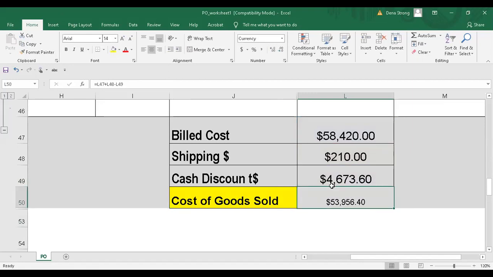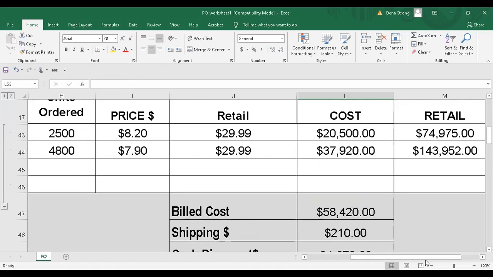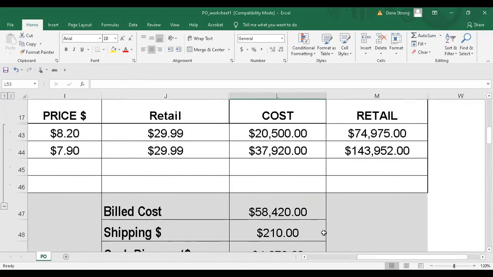So guys, we owe the vendor, and I'm just going to make this consistent, 20-point font, and I'll just make that in red and bold. So when it's time to pay the vendor for our hoodie order, we owe the vendor $53,956.40. Okay, and that is how much we will pay the vendor. Remember, on the 10th day, this is how much we are writing a check for.